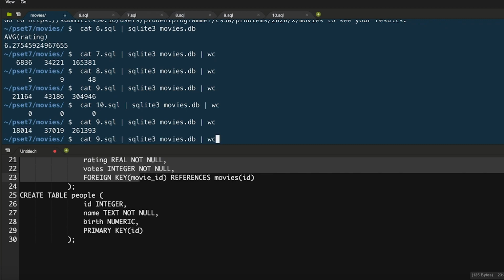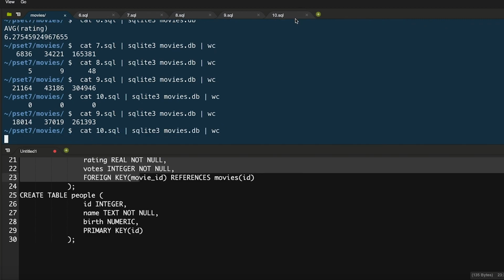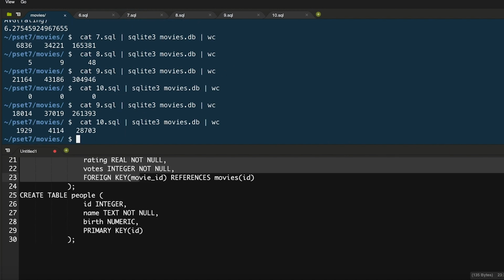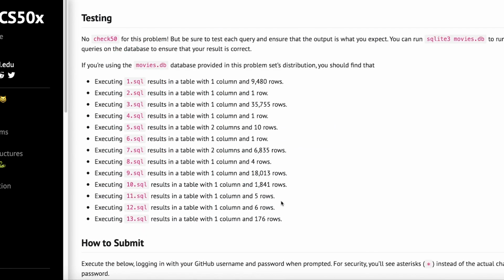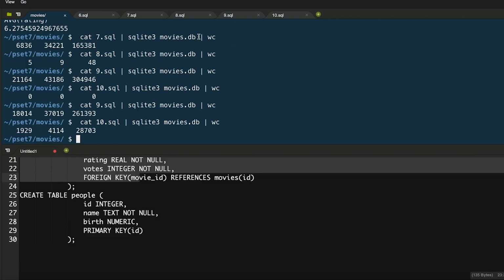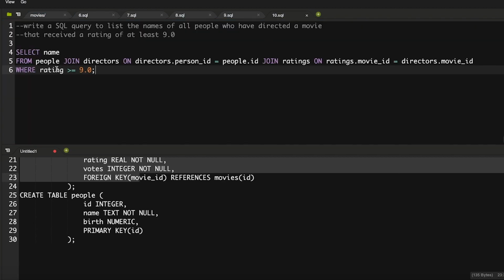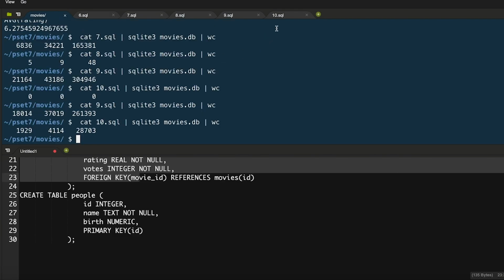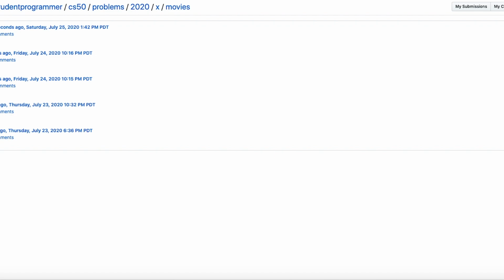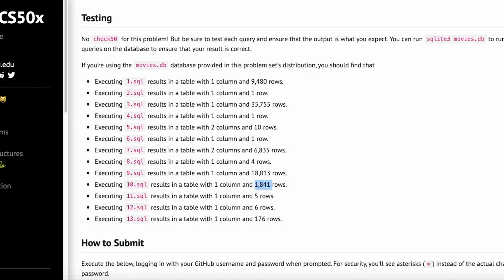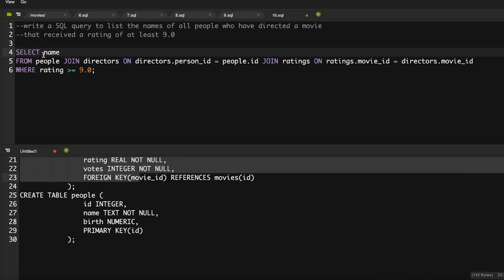Let's go ahead and check this out for 10. Do some word count. 19,028 should be the output. That is wrong. So let's quickly check where we made the mistake in our SQL query here. We get 19,000, but the output says it's 18,041. Maybe it's distinct name.